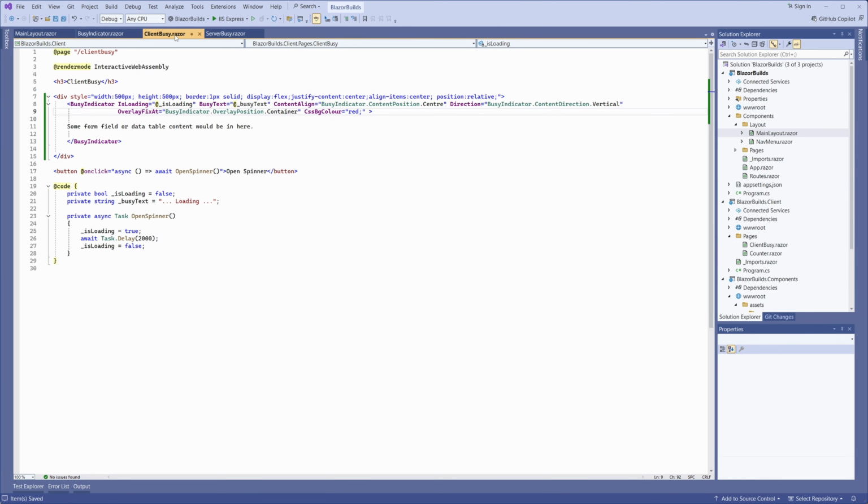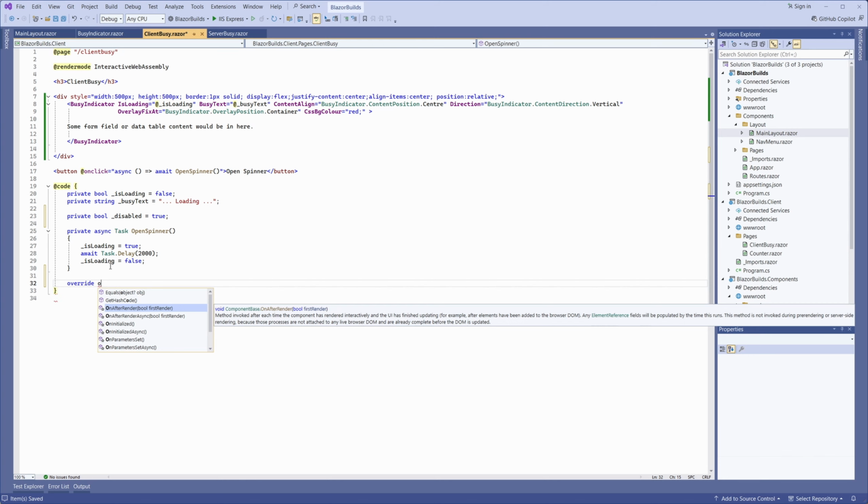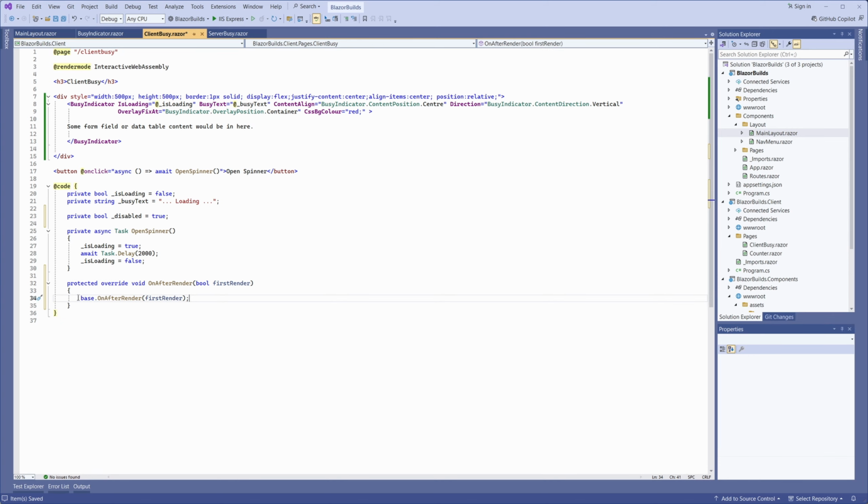Before I forget, I will add the code to the client WASM page to disable the button and to enable it when the page is ready for use. As only interactive pages and components have the OnAfterRender event, we can enable the button in this method knowing that the component has reinitialized after any pre-render. As the render has occurred, we need to call the StateHasChanged method to update the display of the button.